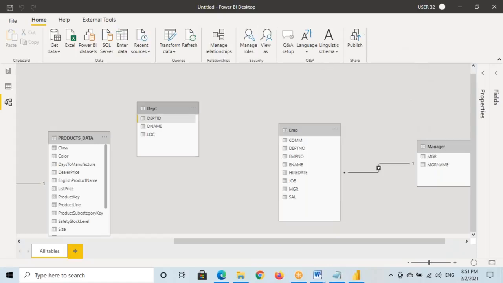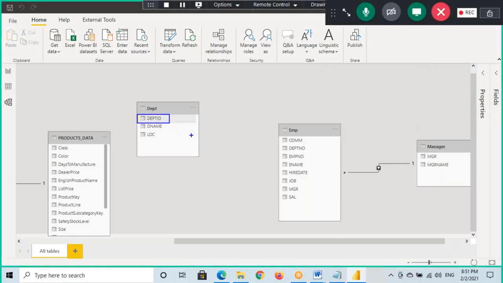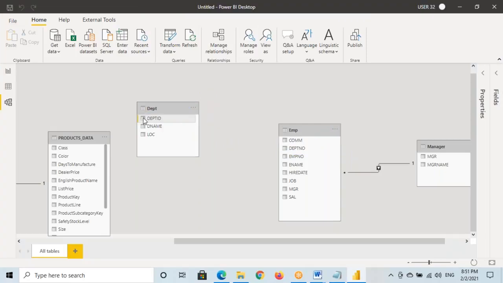Common column does not mean the name of the column should be the same; the data under that column should be the same. Even when you have a different name, we can establish the relationship, but the values under that column should be the same. Department number column contains values like 10, 20, 30 and so on. Even the department ID column will contain values like 10, 20 and 30 and so on. So even when there are different names, you can establish the relationship.